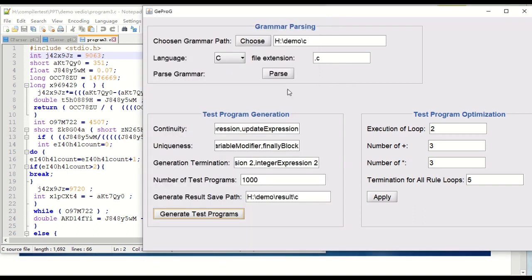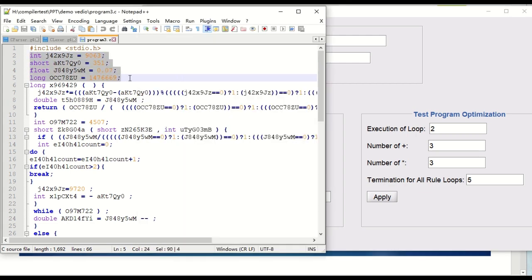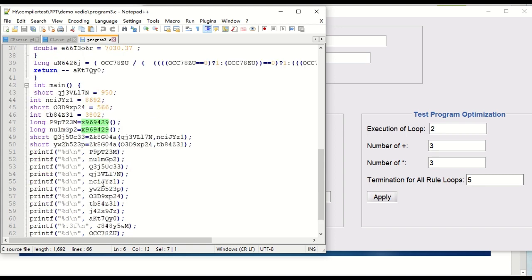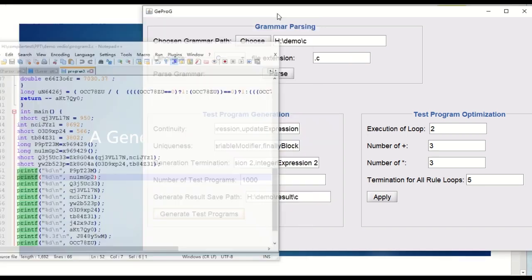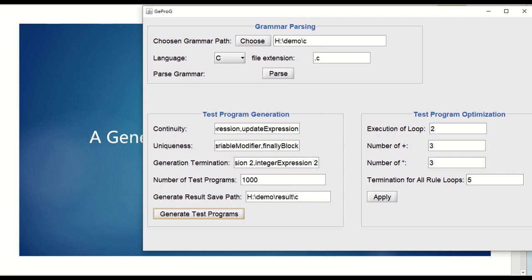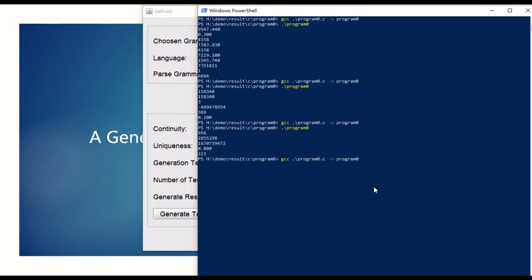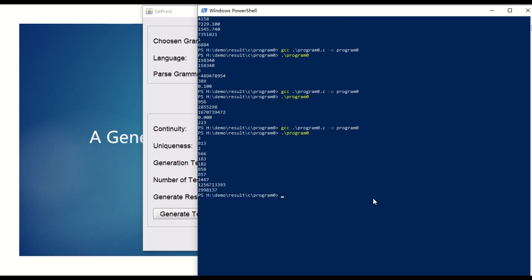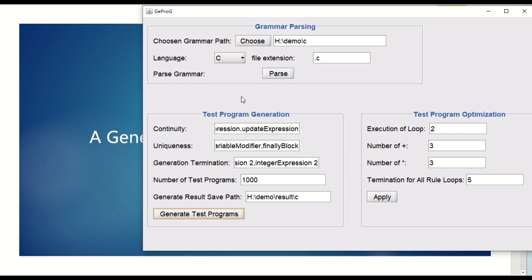Now, we will use the C programs generated by GeProG before to test the compiler GCC. Let's see the content of the generated C program. There are some global variables, functions, and a main function that calls the other functions and outputs the values of some global and local variables. When we test GCC with this C program, we can see that GCC can compile it, and this program will output some results after execution.